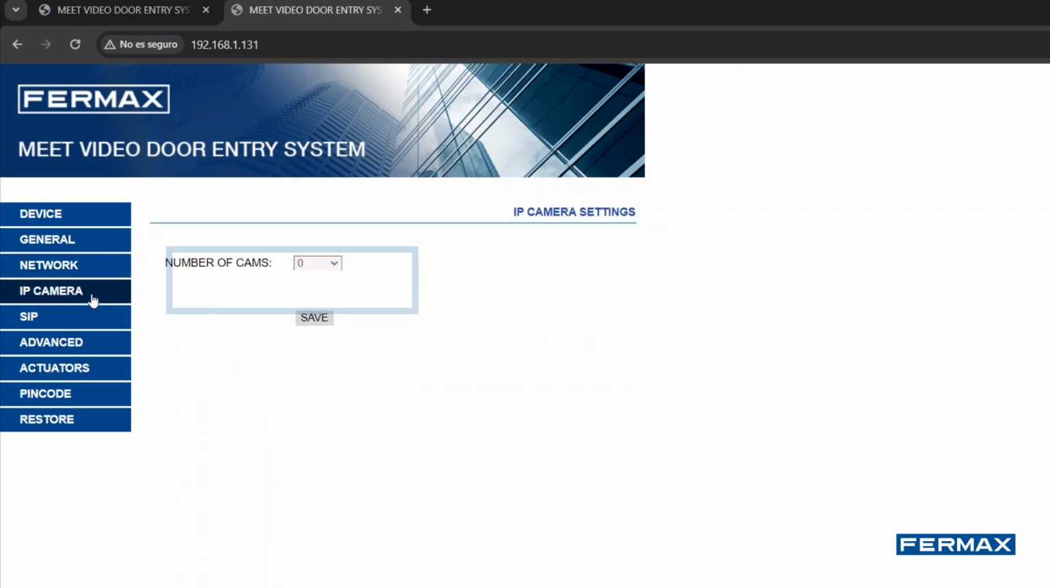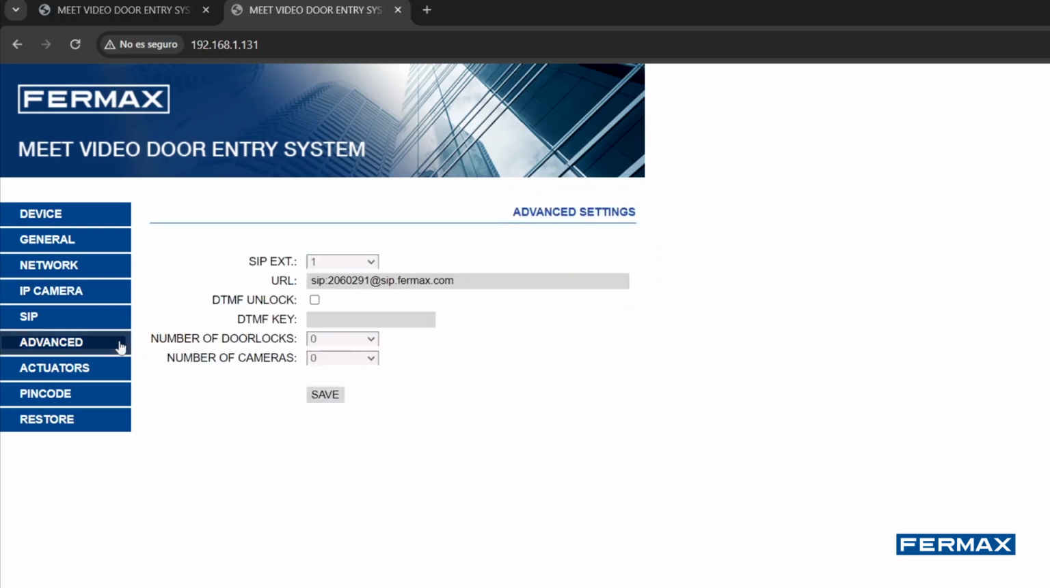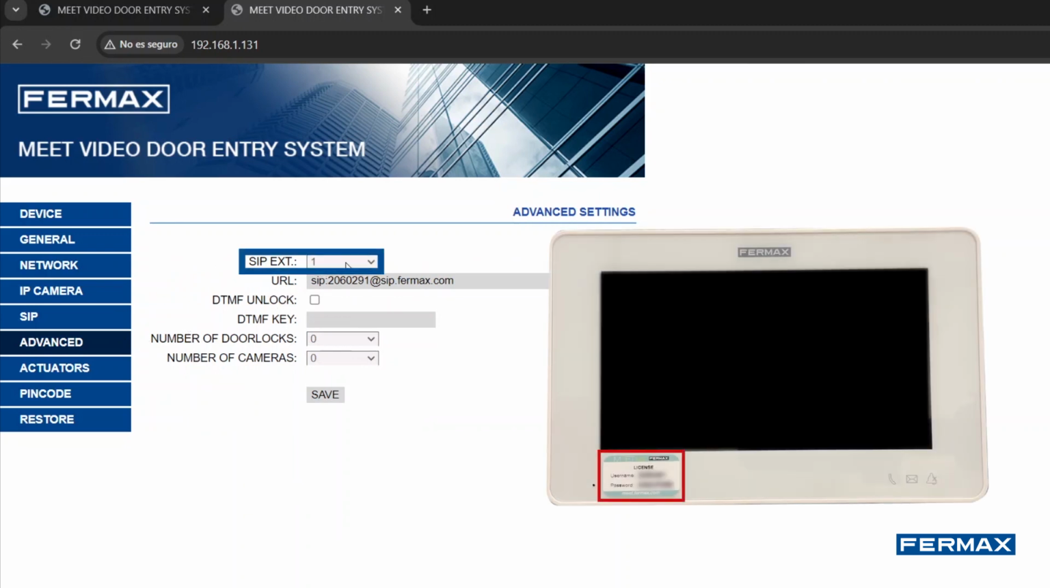In the IP camera, we can configure the external security cameras that we want to add and configure. We can also add cameras from other panels to the configuration. In total, we can add up to 8 cameras per monitor. In Advanced, we will be able to configure the call forwarding to our MeetMe license by deploying the SIP extension option and indicating the license registered in our mobile.